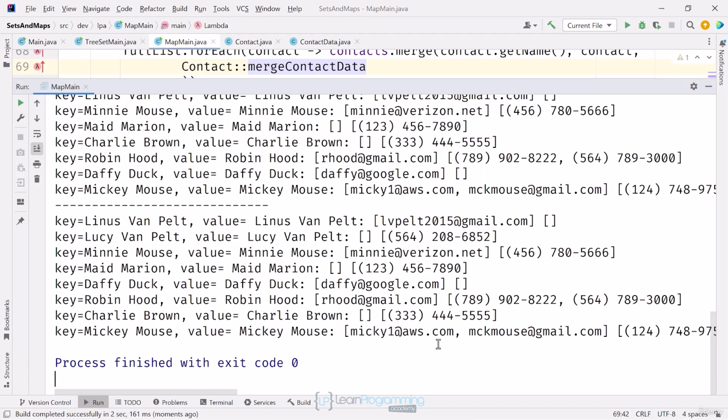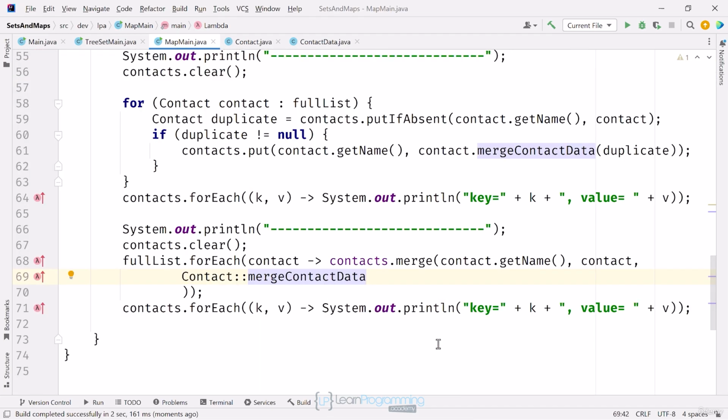That's a neat little bit of code that lets me merge a bunch of contacts from an ArrayList into a HashMap with a single statement. Who doesn't love one statement of code that does all the work for us?